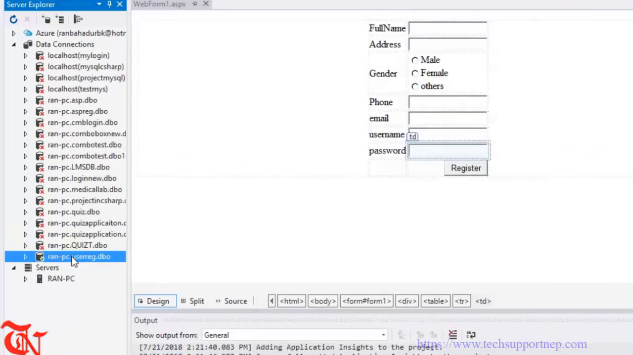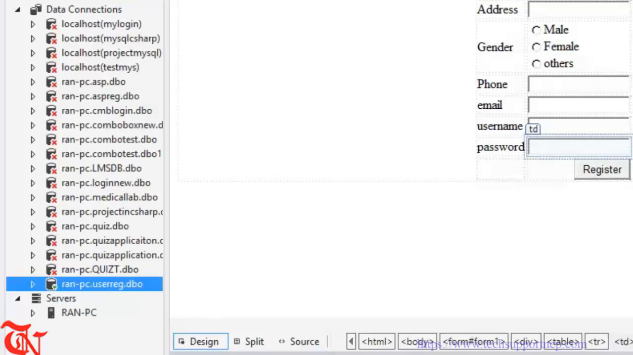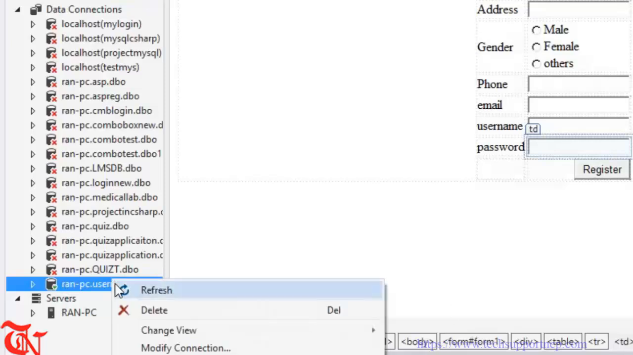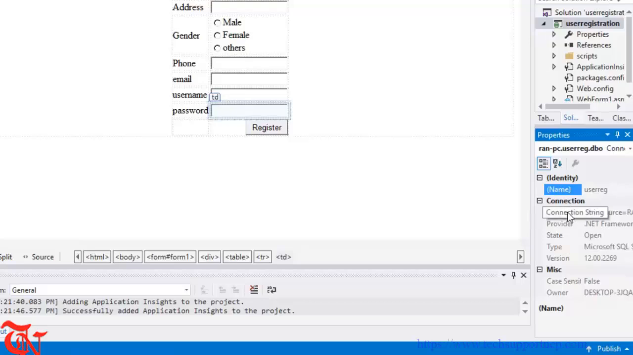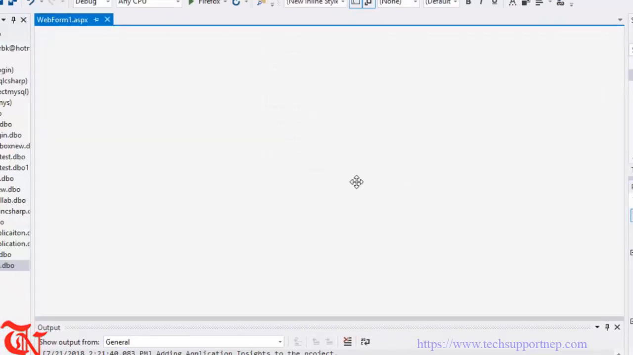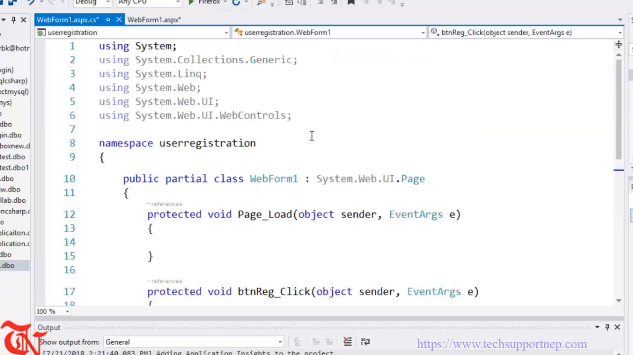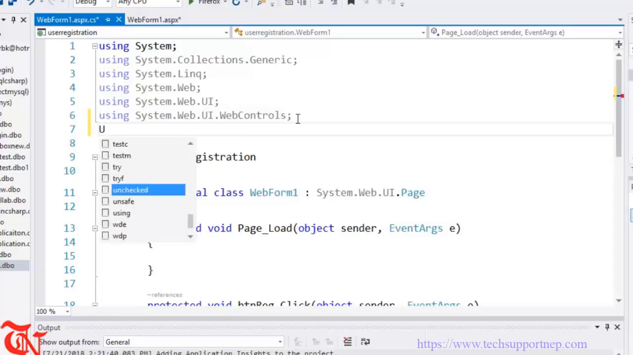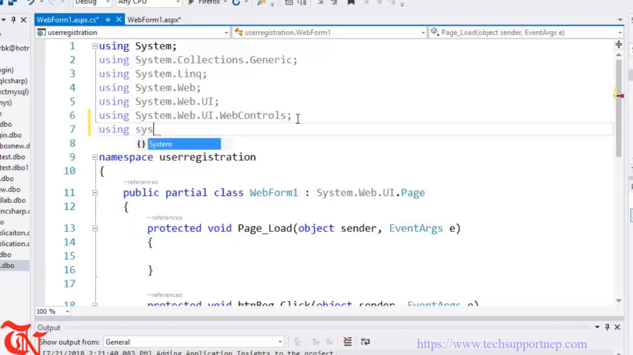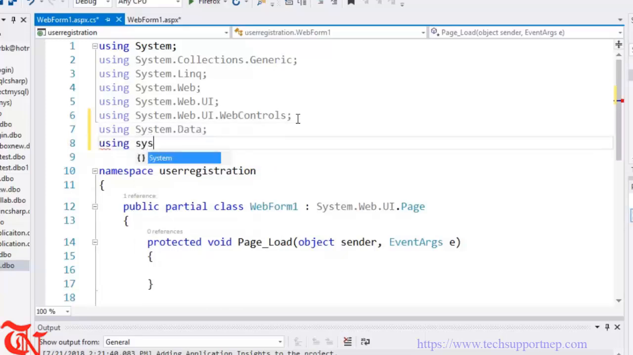Now click your data connection and go back, right click, go to property, and from here click on connection string and select all, and then copy the connection string. Now double click this register button. Now we are going to connect this application with the database, so for this we need to use the namespace using system.data and using system.data.sql client.